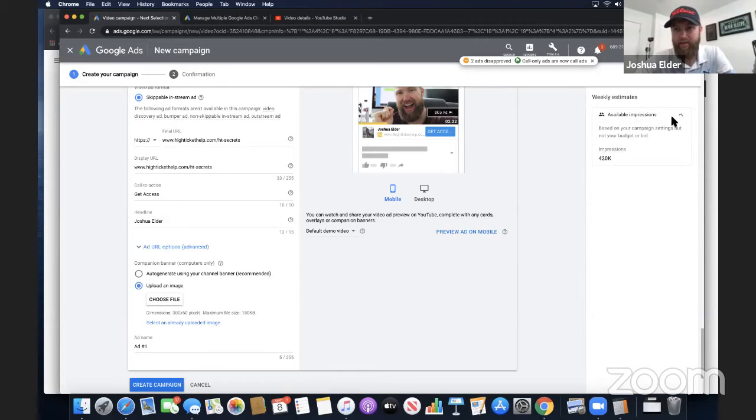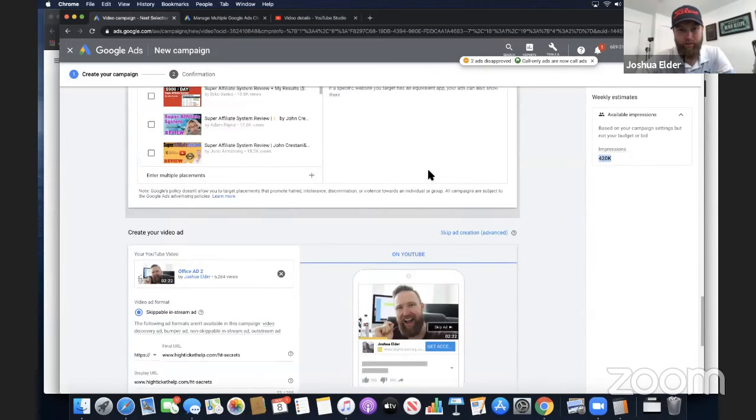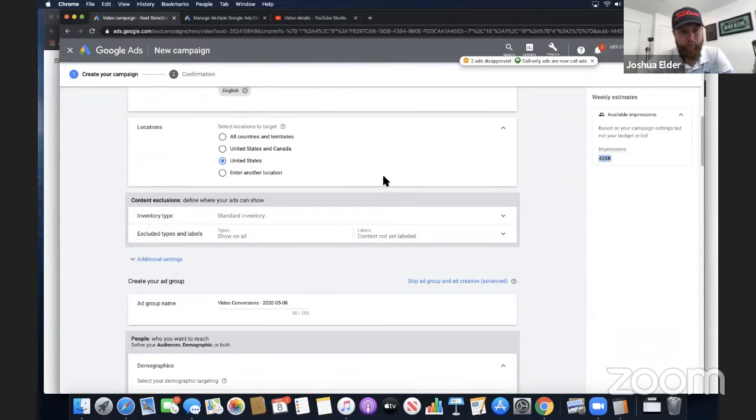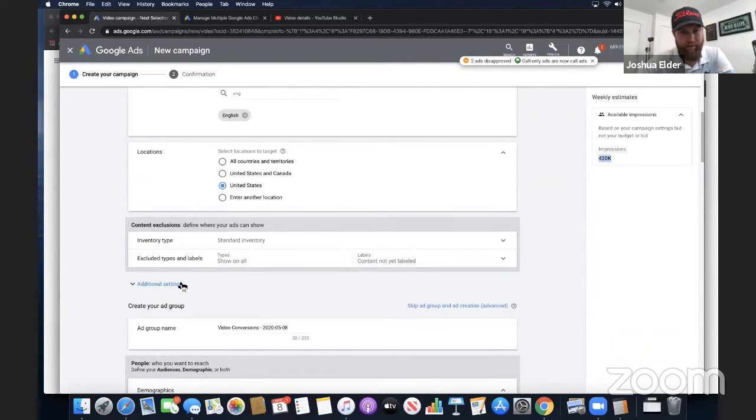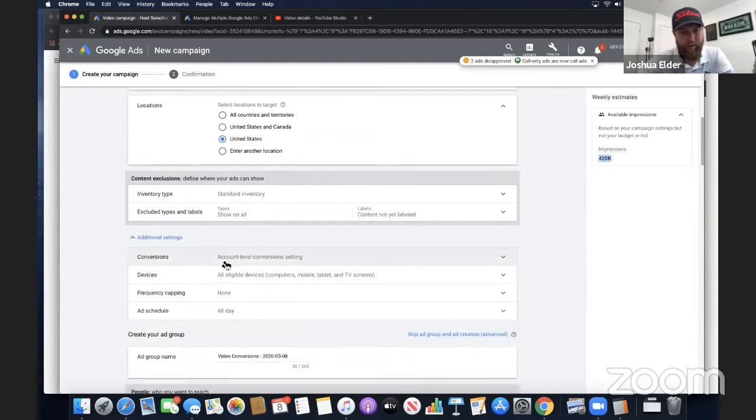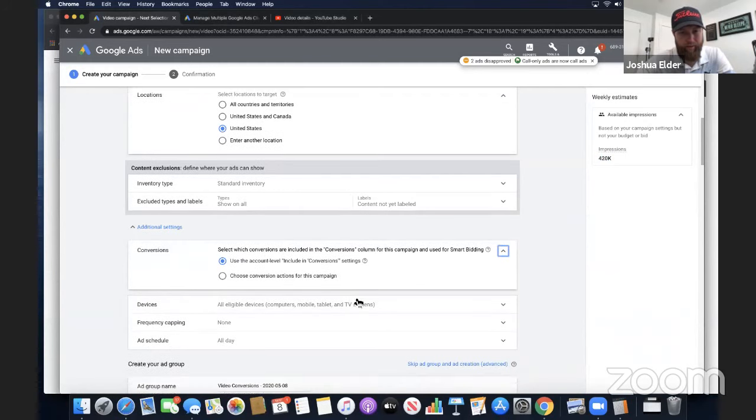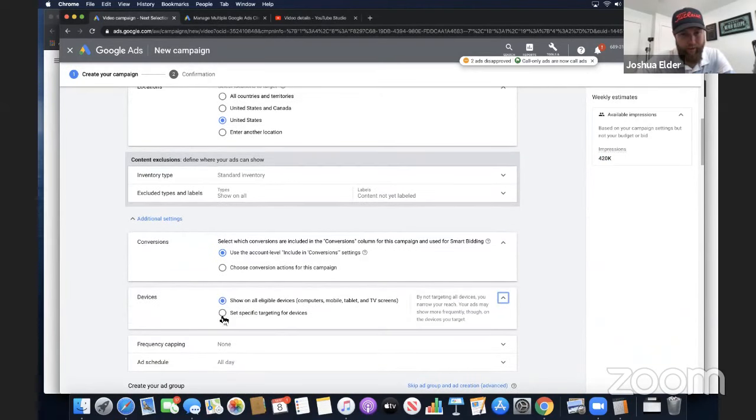You can see, based on your campaign settings, but not your budget or bid, 420K impressions are available. What I forgot to do is a couple of things. I kind of skipped ahead. We're going to leave this at standard inventory. I don't really mess with that, and I don't mess with this. As far as conversion level settings, we're going to leave that at the account level. Not going to mess with that.